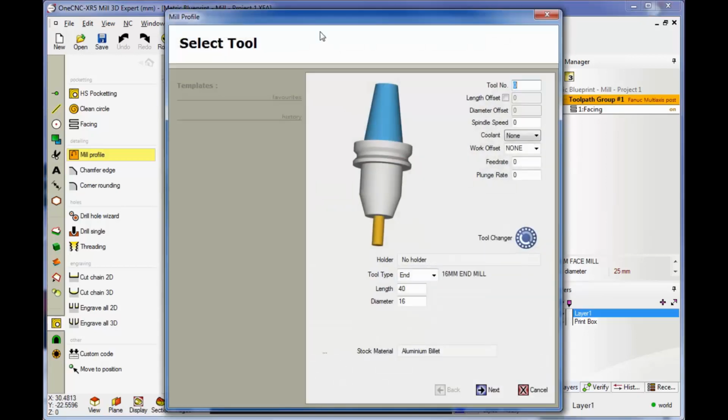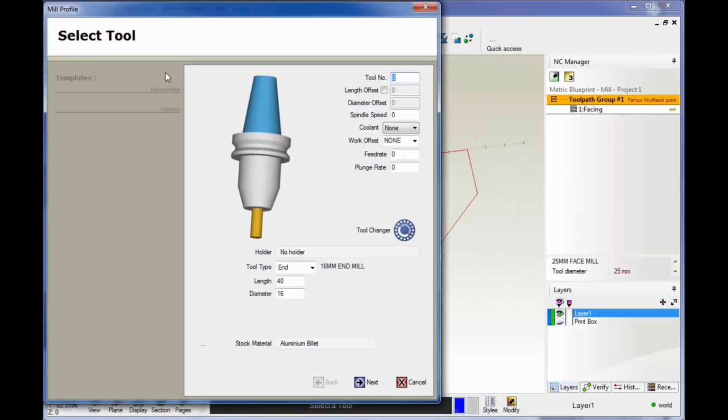I'm going to right hand mouse click, and just like with our facing operation, here's exactly the same dialog box for selecting a tool. We can define a tool manually, or we can pull a tool out of the tool library. Again, this is our turret position. I'm going to say that's turret position number 2. I'm going to put a spindle speed in here. That looks good. And select my coolant. And for feed rate, we'll put that at 0.25 for that. That looks fine. And I'm pretty happy with my diameter and length here.